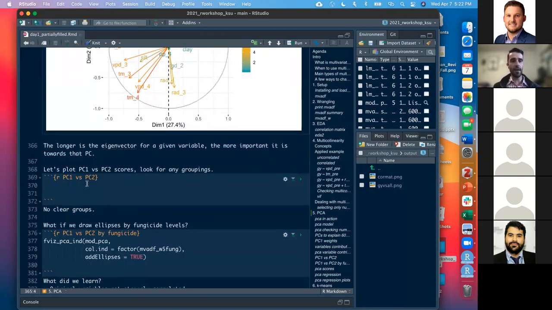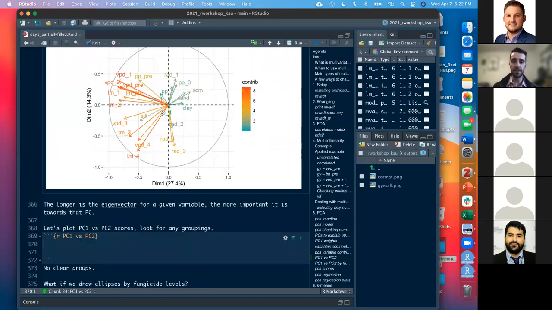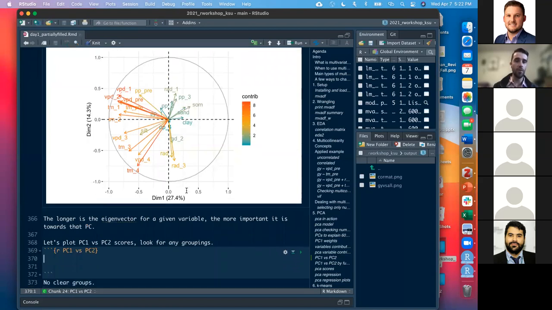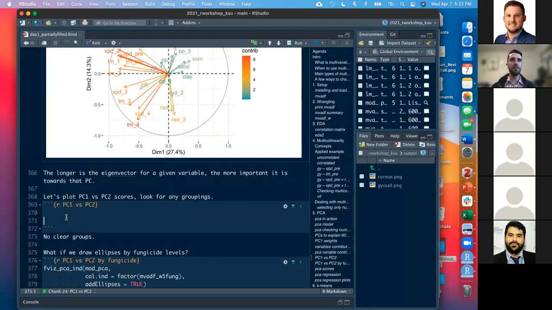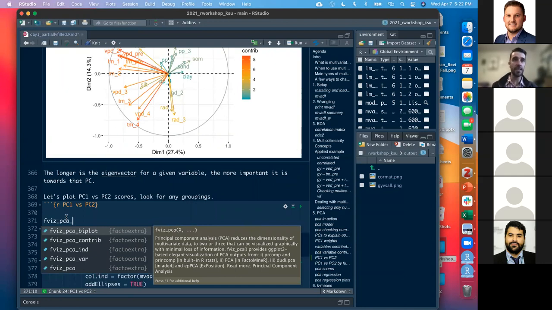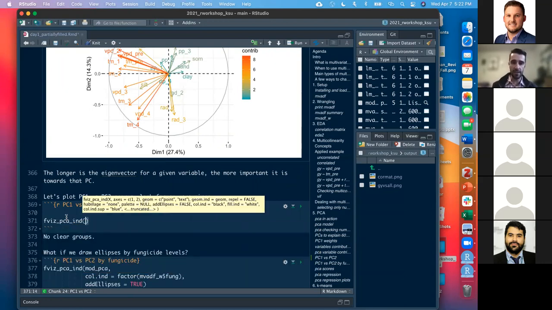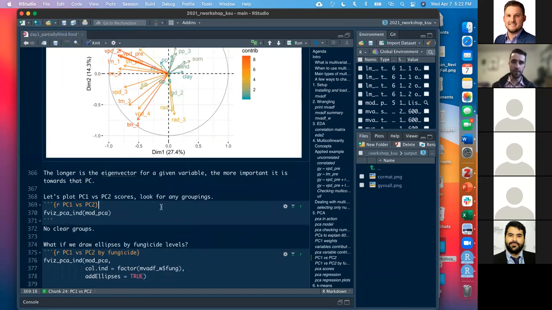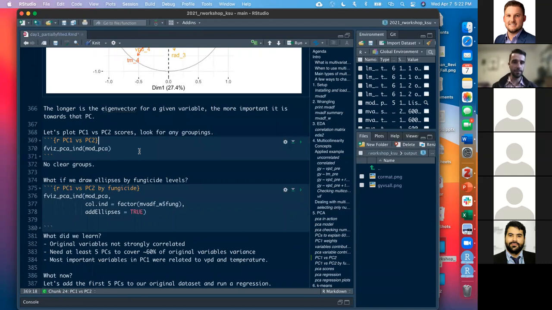Okay, so another plot that we normally see for PCA is with the PC scores. So this up here is the eigenvectors of the PCs 1 and 2. And now I want to take a look at the PC scores. For that, we can use the function fviz_pca_ind, for individuals, and then you just tell it mod_pca. So this is what you guys would be trying to type.